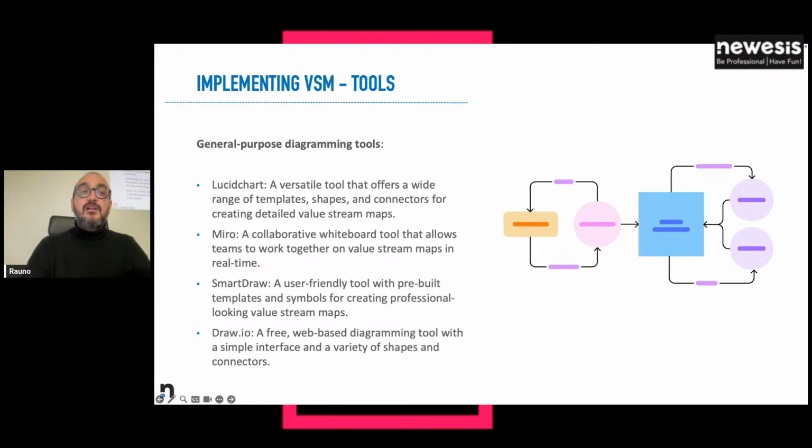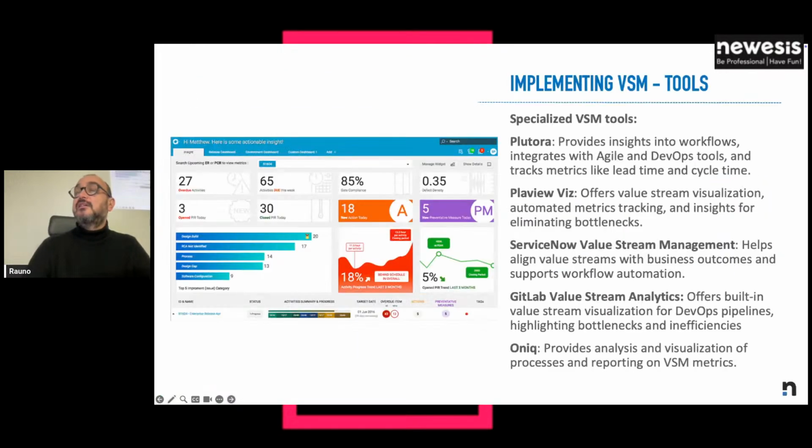You need to define a special version of a flowchart at the end. And then you need a tool to get the measurement that you have. So you can have different tools. There are some tools that are a bit more specialized. Plutora, PlanView with ServiceNow value stream management, GitLab as a value stream analytics, Onyx is another tool.